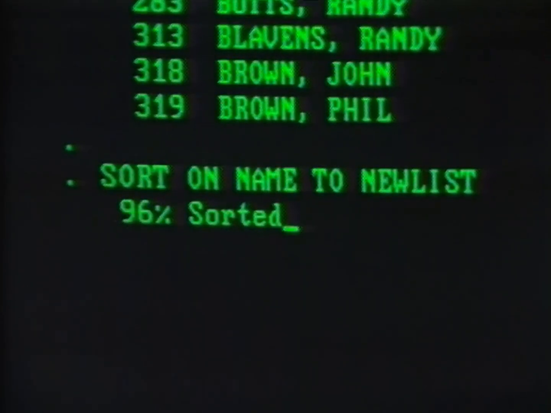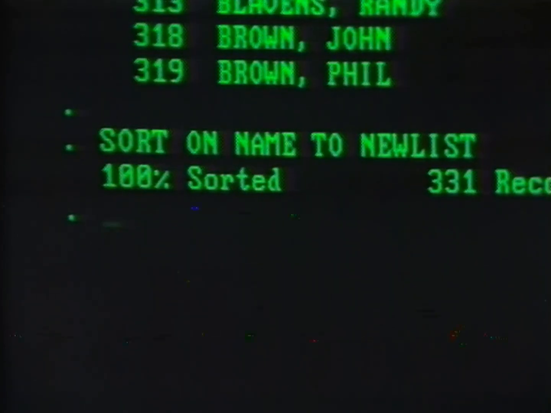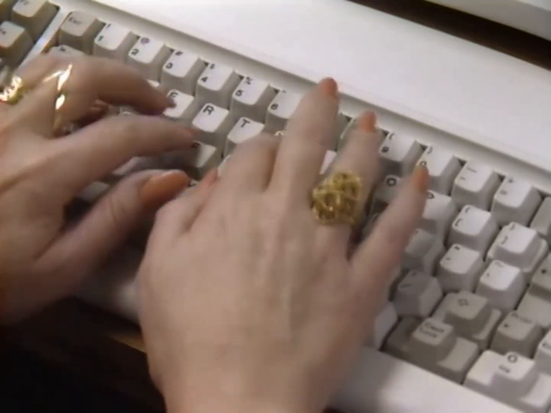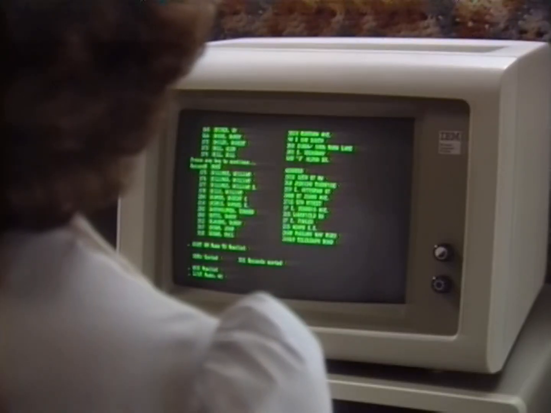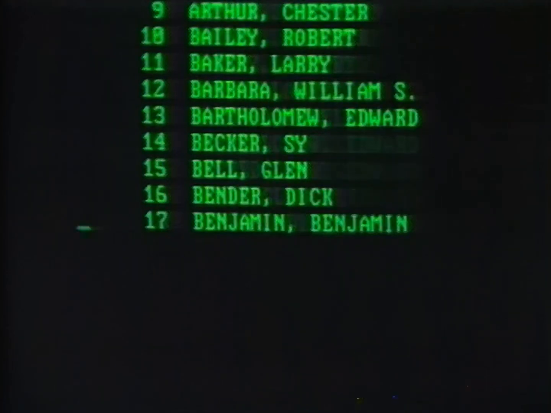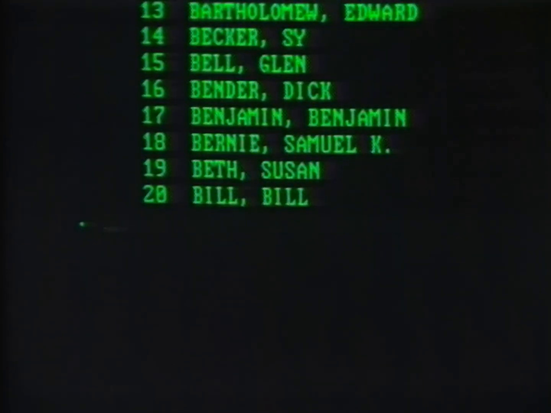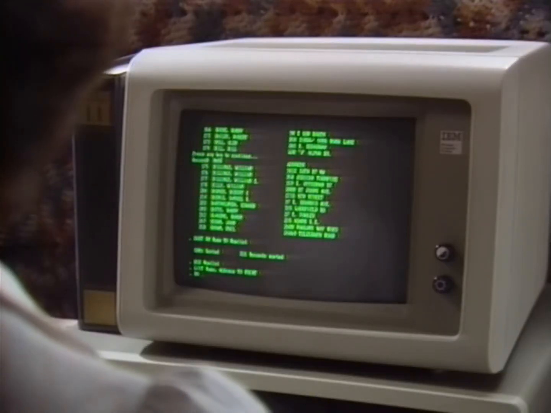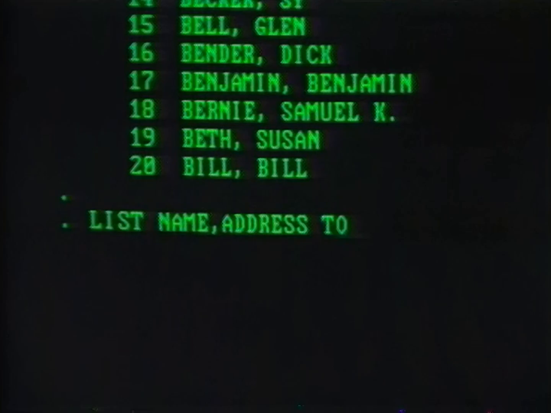Well, then how do we get to see the alphabetical list? To display the file we've just made, we need to use it. Enter the command use new list. To see the first 20 names and addresses, type display next 20 name, comma, address. Oh, and there it is. Terrific. All right. I'd like to get a copy of my handiwork. Okay. Then we'll get a printout by entering list name, comma, address to print.